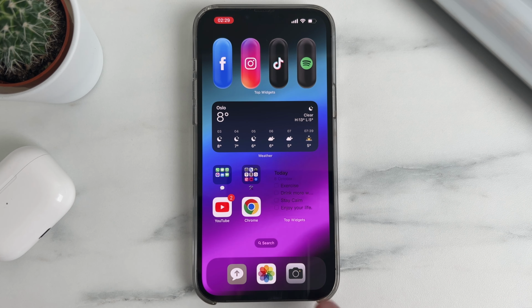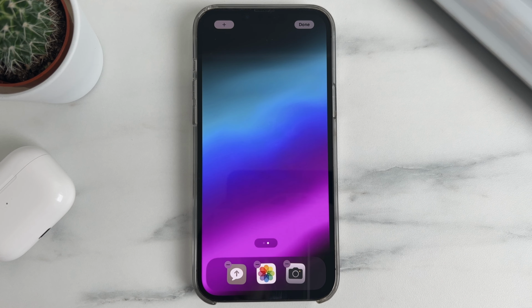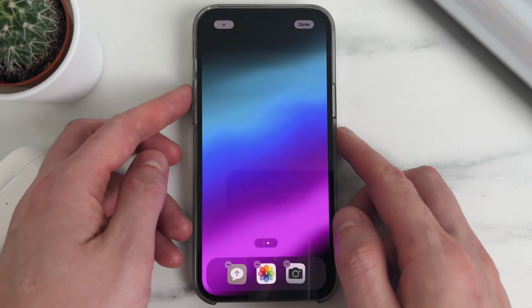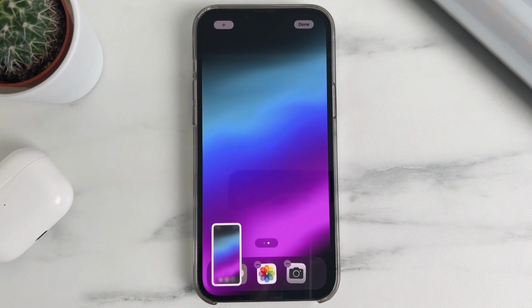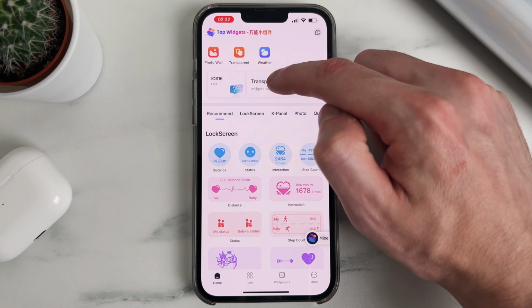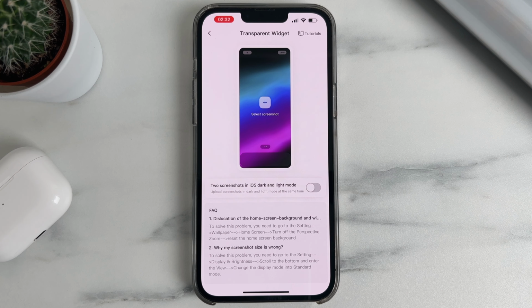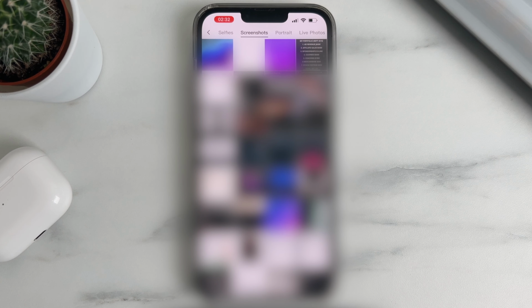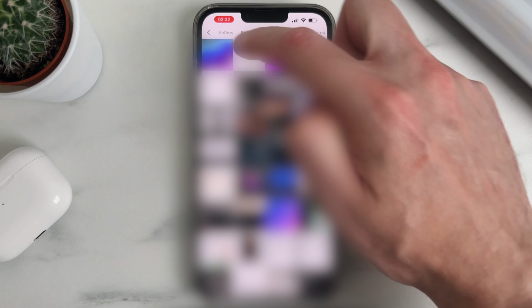For the rest of you, you can take the screenshot by long pressing on the home and then scroll to the right, and then take a screenshot of this empty page. Once that is done, we can then move on to open the Top Widget app and go ahead to choose the screenshot we just took, or in my case the wallpaper I've made. Now that we have done that, we can take care of the different widgets.